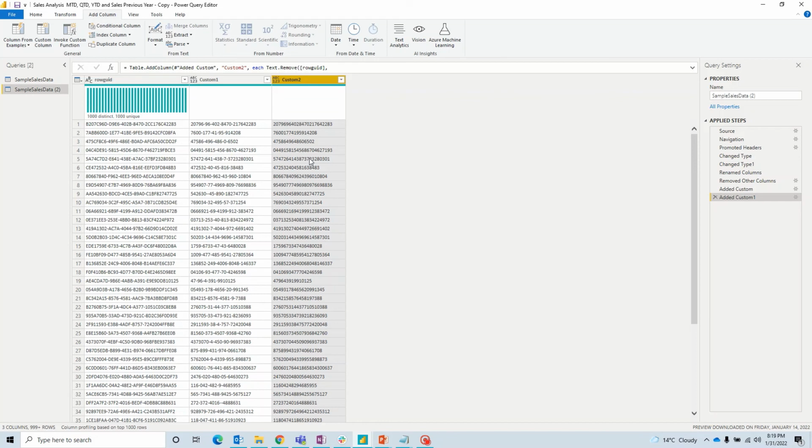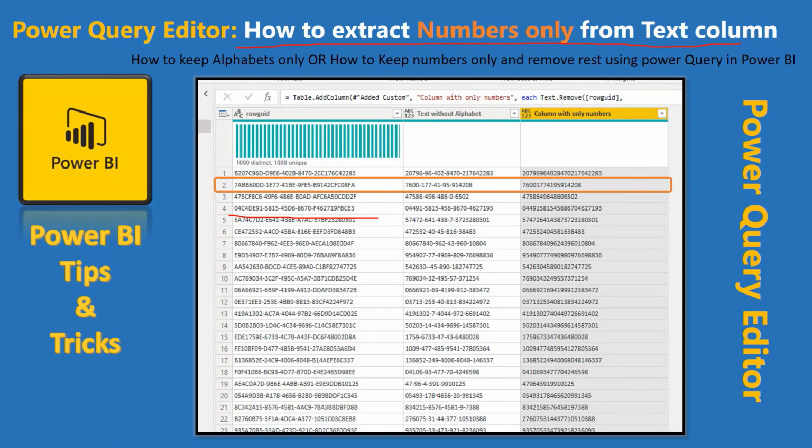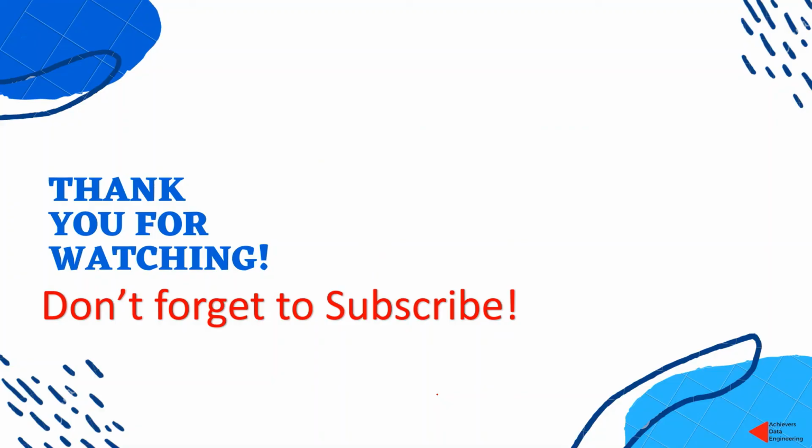All right, guys, so I hope it has given you an understanding of how you can use Query Editor to remove any other values available in a column, and you can retain only the numbers, or vice versa.